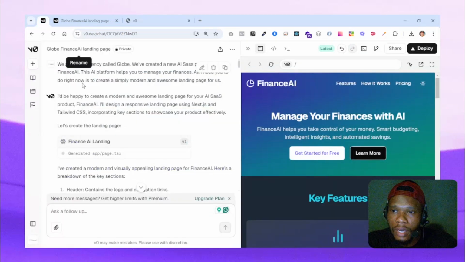Over here, I came and I said, we are an AI agency called Globe. We've created a new AI SaaS product called Finance AI. This AI platform helps you to manage your finances. All I need you to do right now is to create a simply modern and awesome landing page for us. That's it. And it went on and created the first version.